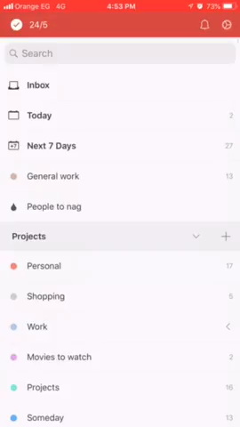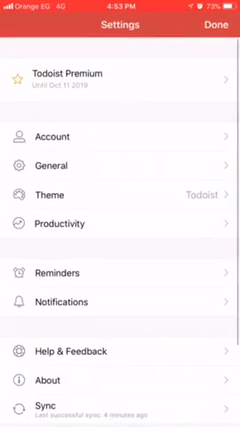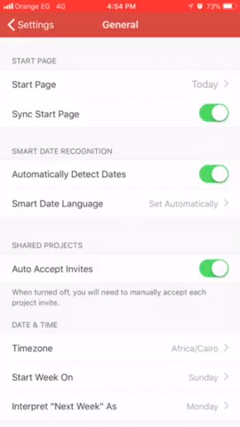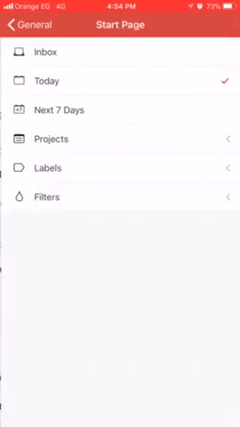Now I would like to show you how you can change your start page. So if you take a look at the top right corner, there is a gear button which you can press. That gives you access to your settings. Then you can go into the general tab, and in the general tab there's a start page. So if you click on that start page, now you can choose which of your items you'd like to be your start page, which is essentially the page you see when you open the application.